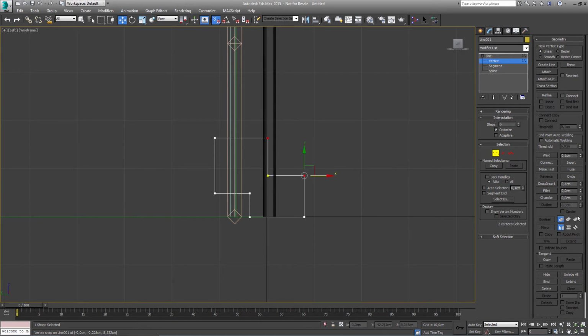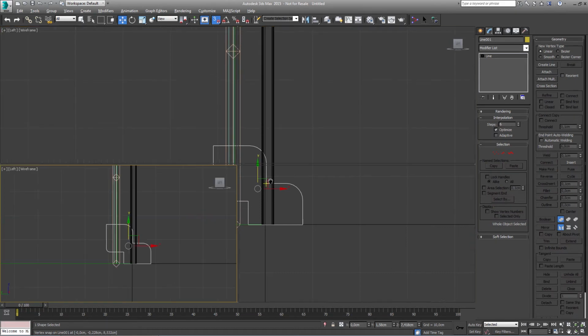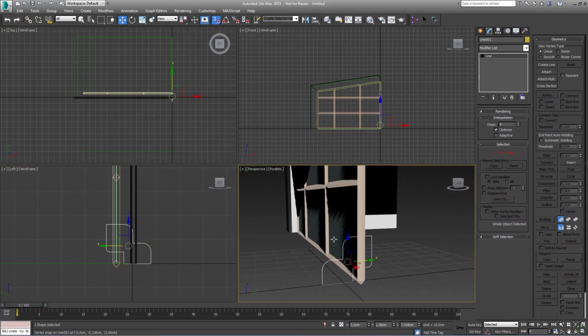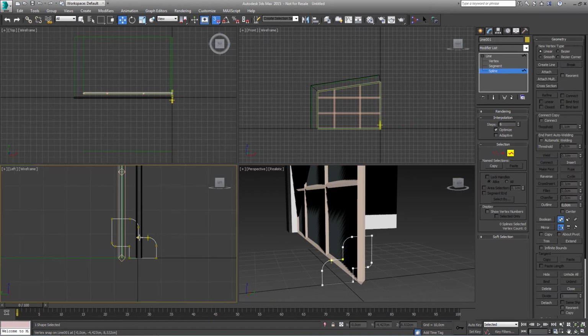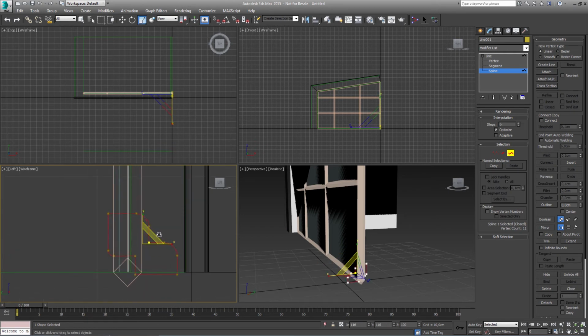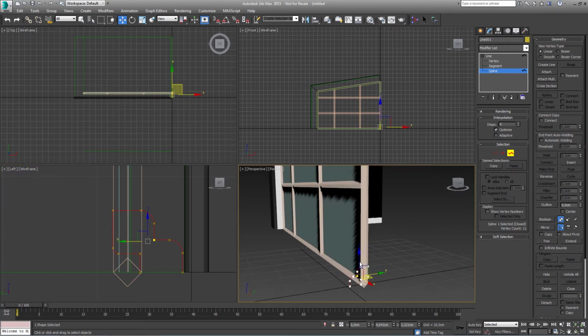Now I'll select those two and make a fillet, as well as here. And yeah, just some simple shape. It is actually pretty big. Now make it smaller. Maybe a little bit bigger. Yeah, I think it will be working well like that.